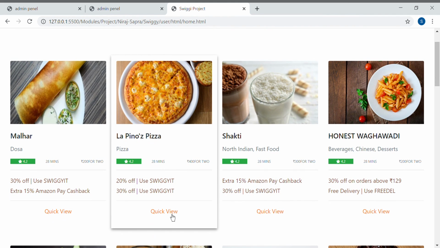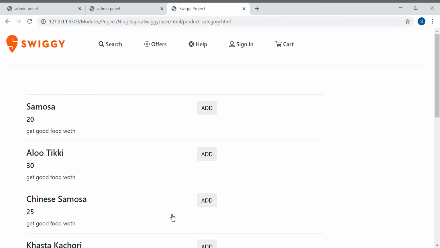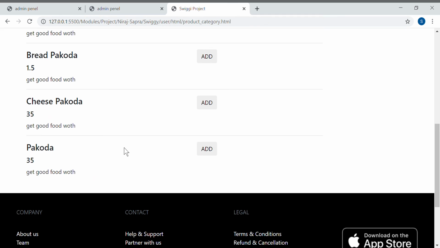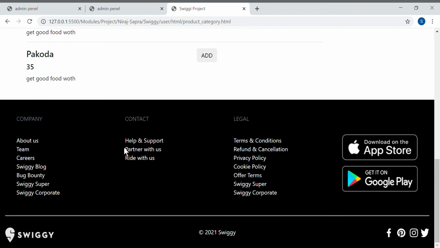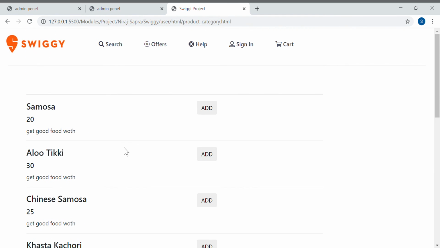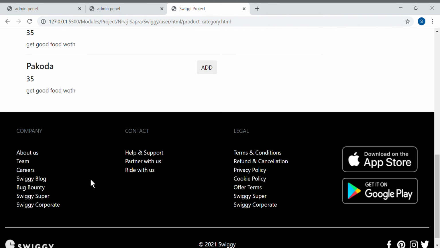So here we can choose Lapinos. I click here, so here we can see the products also, like this, right? So I can create this module also, applied like this, with samosas, aloo tikkis, Chinese items as products also.